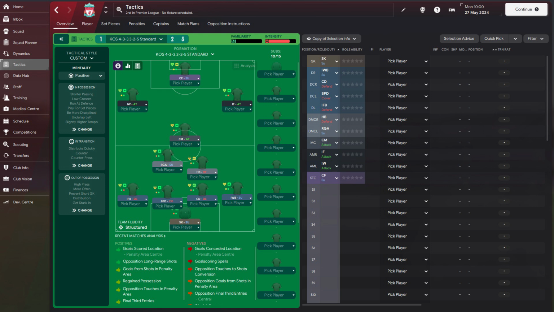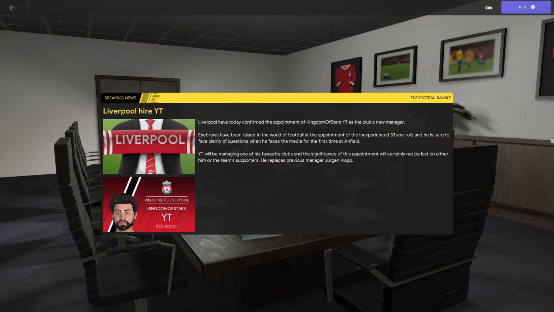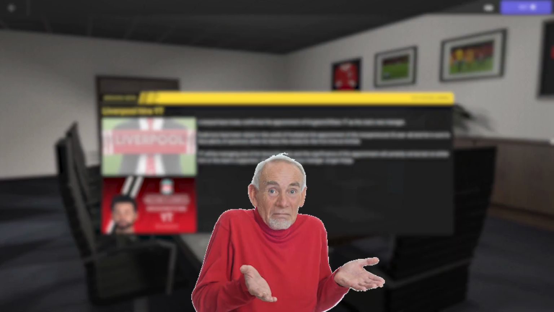Creating a tactic in Football Manager can be daunting, but understanding some of the principles of creating a tactic may help you go a long way in this process. Let's imagine that we have taken over Liverpool and we want to create or recreate their tactic. Now, I'm sorry if you hate Liverpool.